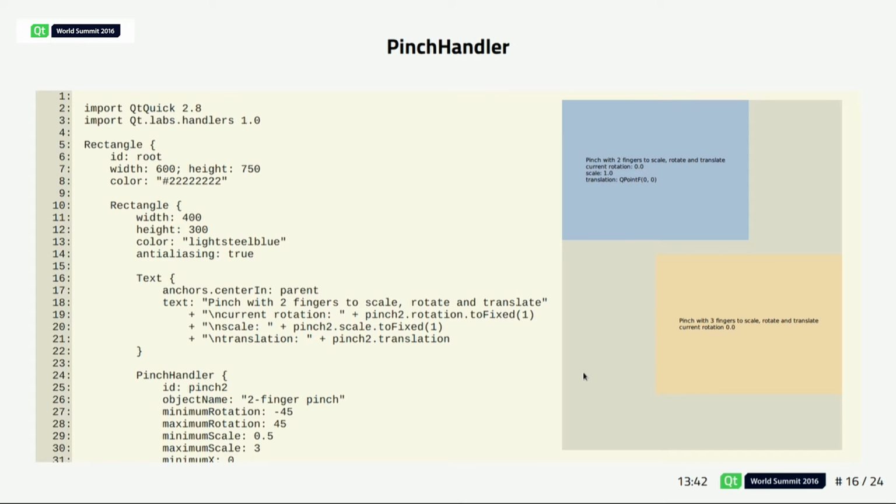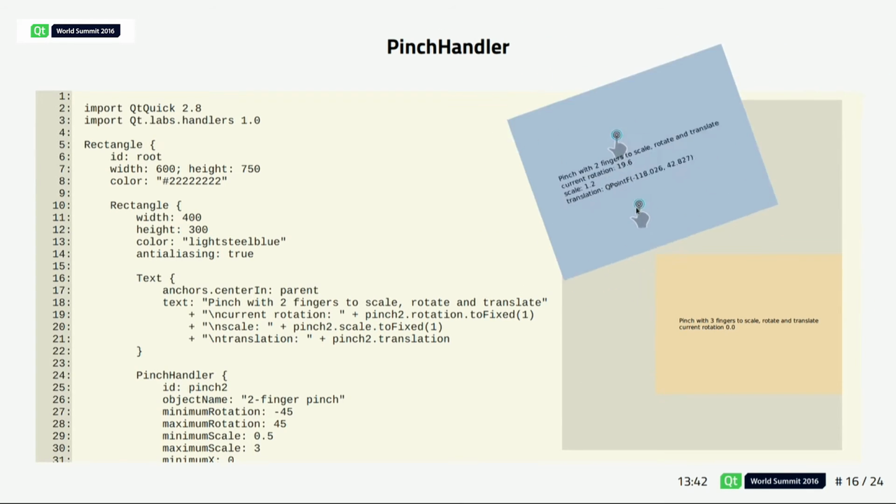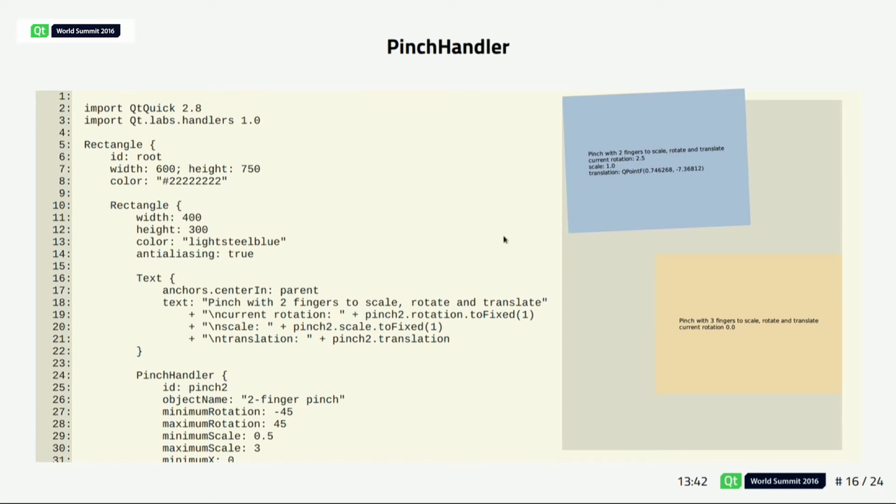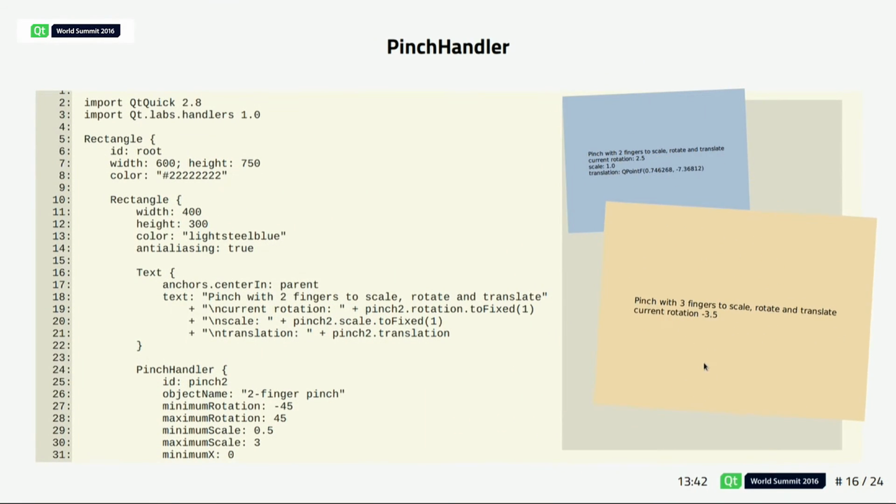Pinch handler. So this one, I can pinch with 2 fingers. And there's a new feature for the pinch handler compared to PinchArea. I can also require that it has 3 fingers. So if I do 2 fingers, it ignores it. 3 fingers, it'll start pinching.